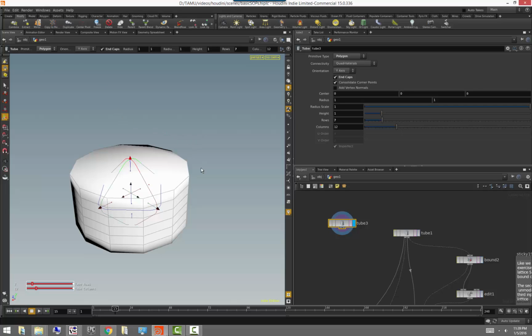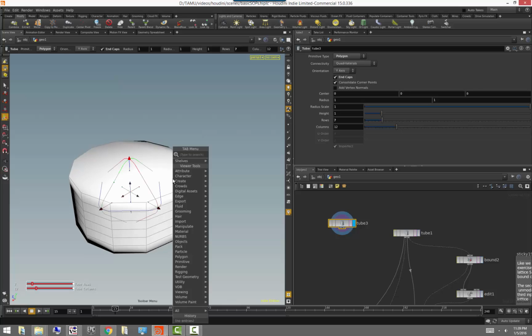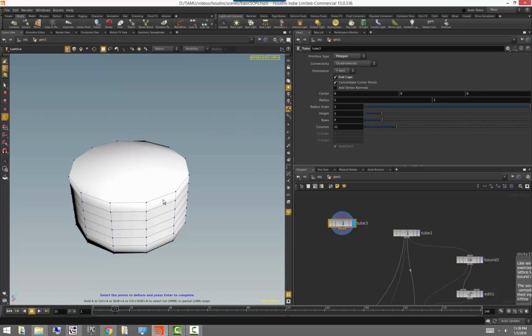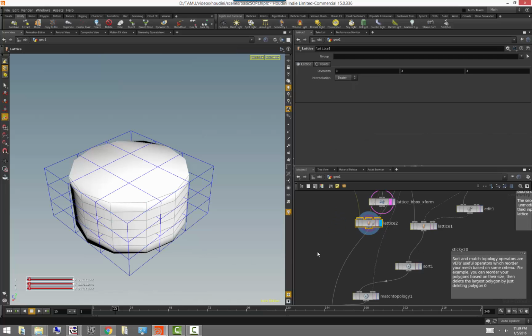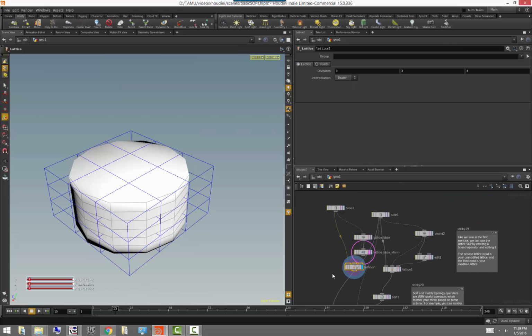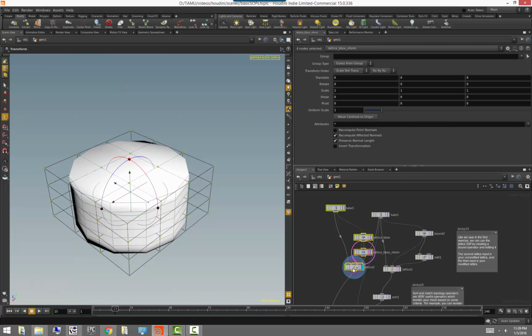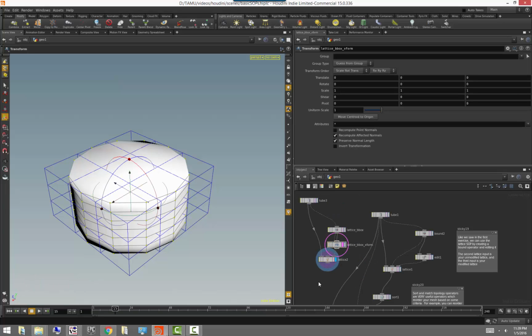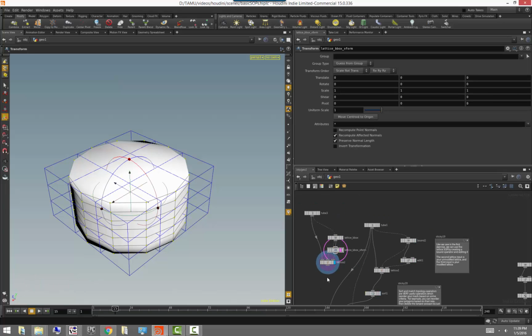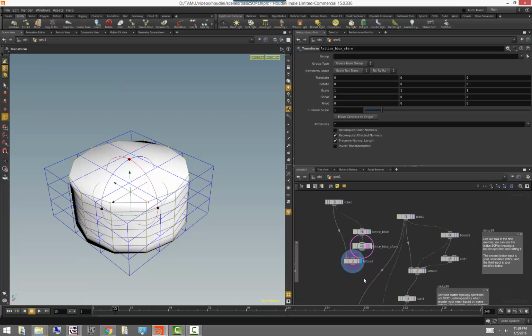Actually, you should be able to even do it in here by pressing tab and typing in lattice. There we go. It's going to ask you to pick the points you want to deform, and then that creates a lattice for you. This is what it created. You can see a little bit more of this in some other tutorials. Basically, the shelf tool is just creating a little network of nodes for us, and I'll show you a little bit of what's going on.